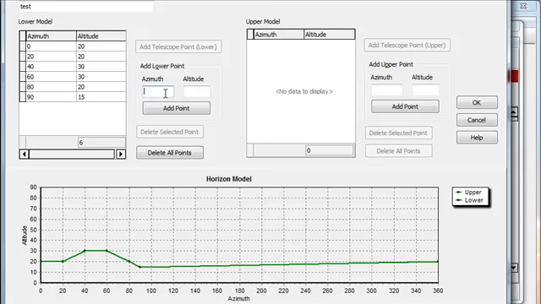Now notice that the horizon model graph changed each time I entered a data point, and that is by design. It helps you understand visually what you are entering in the numerical table.